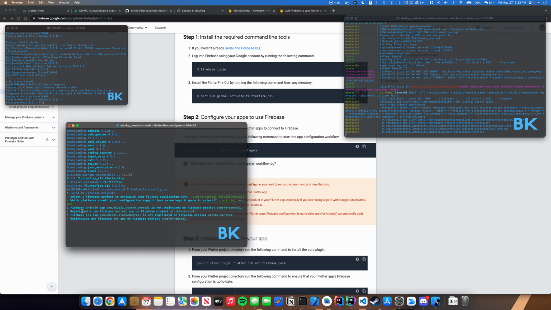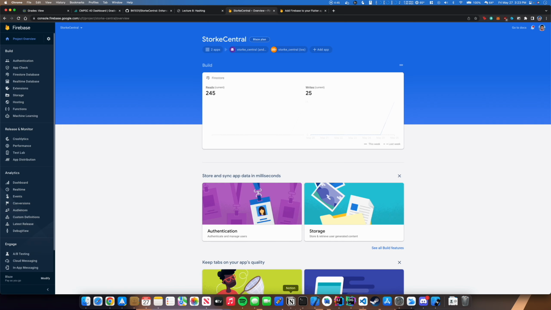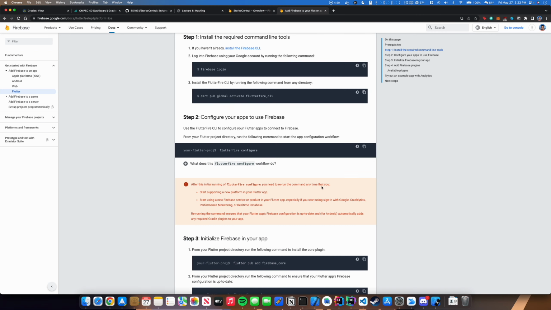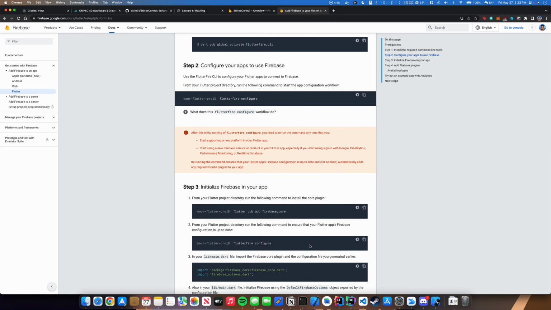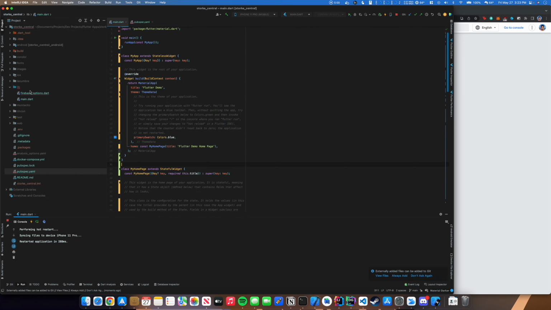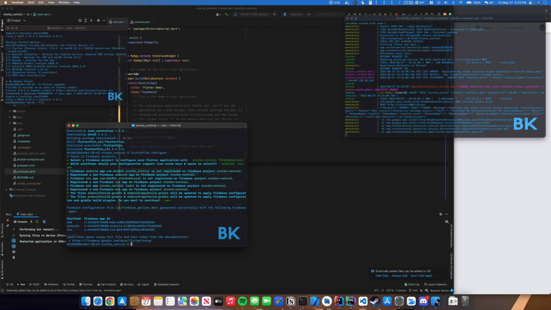So you can see it automatically makes the apps for you, which is really cool, on the actual Firebase portal here. And then what it also will do is automatically initialize everything inside your actual project. So you see there's our Firebase options file. You see all the files are going to be automatically updated. So very cool.